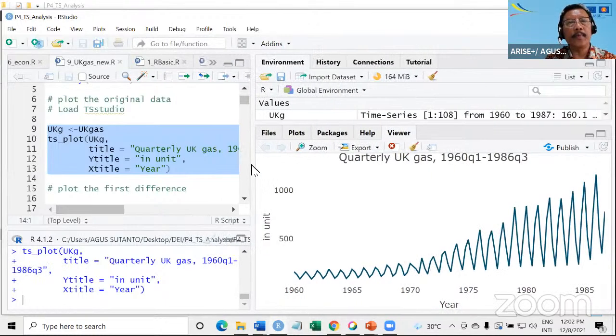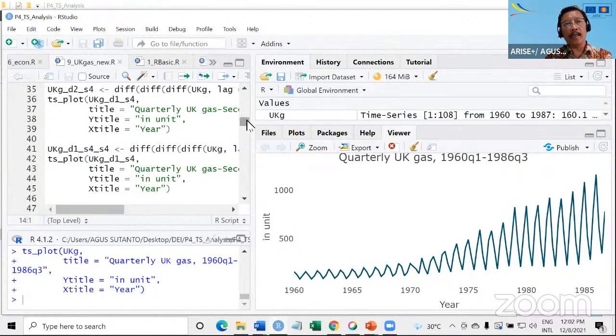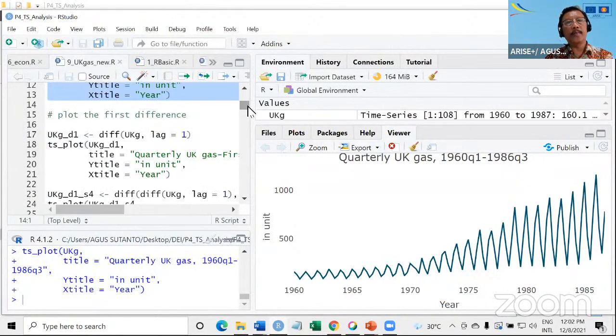Remember, the first step is to make the time series stationary, right? How do you do that? You do the differencing: first difference, second difference, or you take the log if needed and then difference, or you do the seasonal differencing, etc. And then check the graph to see whether it is more or less stationary.